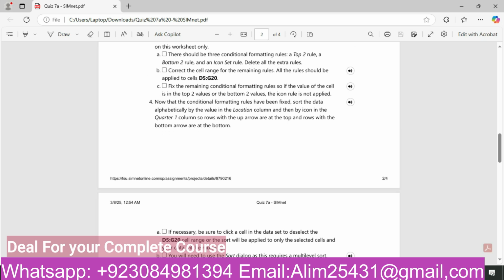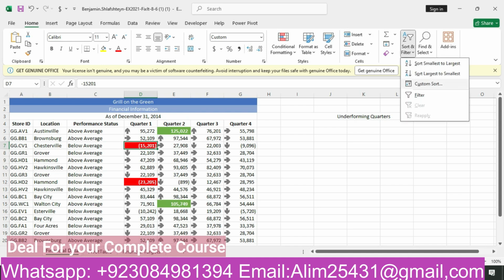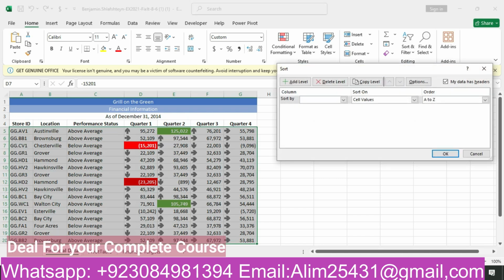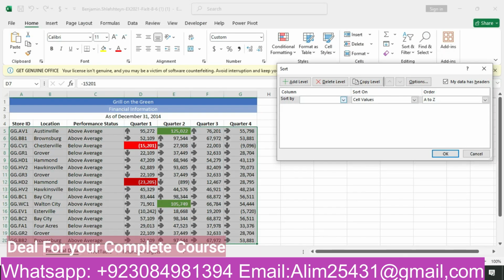In our fourth step, what is he asking? Now that the conditional rules have been fixed, sort the data alphabetically by value in the Location column and then by icon in the Quarter 1 column with the up arrow at the top and the down arrow at the bottom. So we will go to Sort. We will select Custom Sort. What do we need to apply first? We need to apply the Location column in alphabetical order.